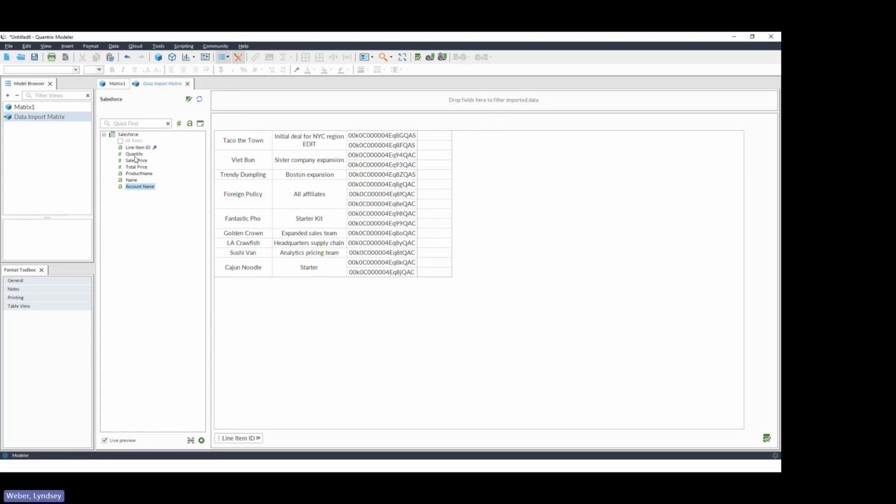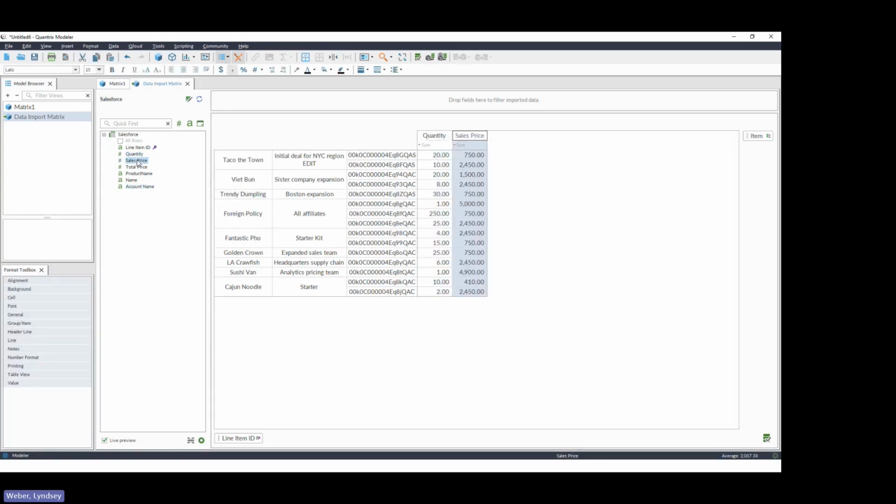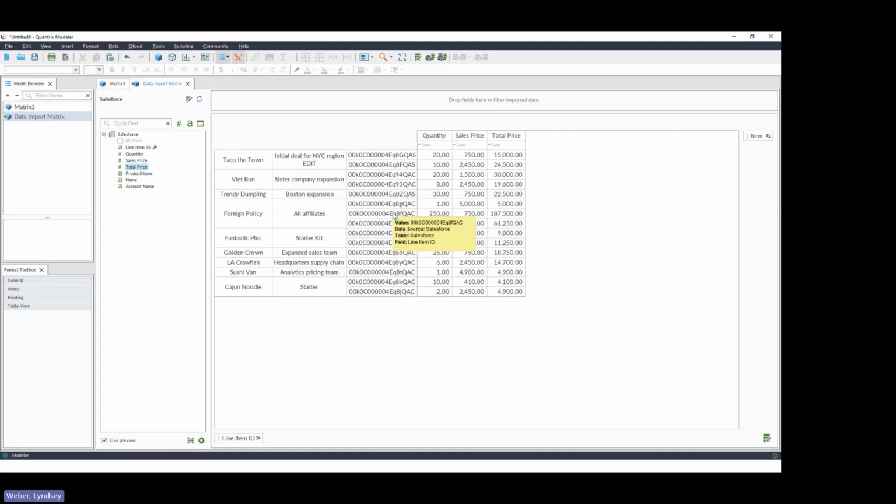So then finally, I'll just double click in here, bring in the quantities that they're going to purchase, the unit prices for each of those, and then the total price or the total opportunity size. So we've got a good looking table here, except for these line item IDs. They're important clearly because we need them to do the write back, but they don't provide a lot of context for what it is in Salesforce that we're actually looking at right now.